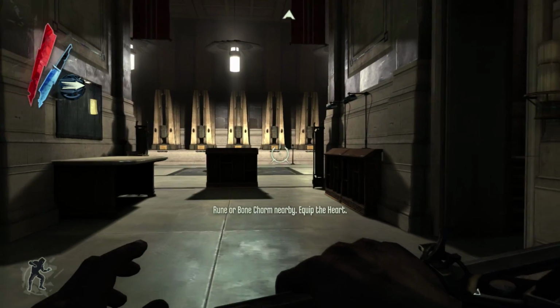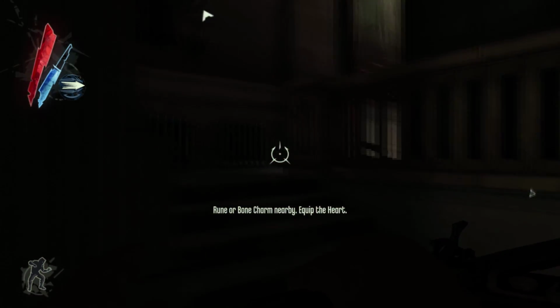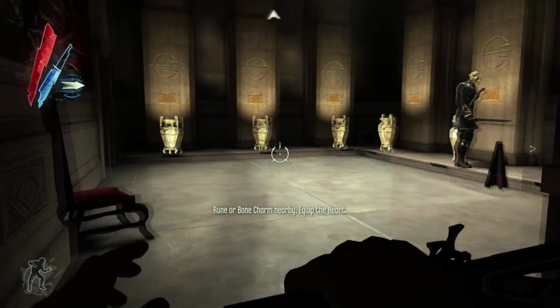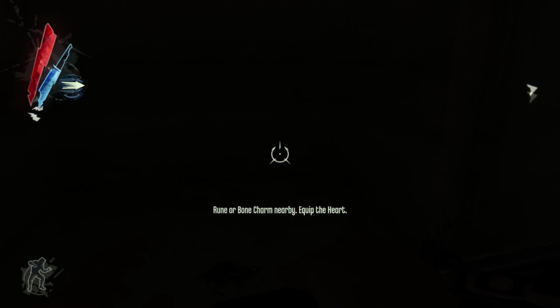Attention! This facility is now in high alert. Lockdown. I saw stairs on this side, so I'm gonna go this way. Report to your stations and execute any intruders on site.